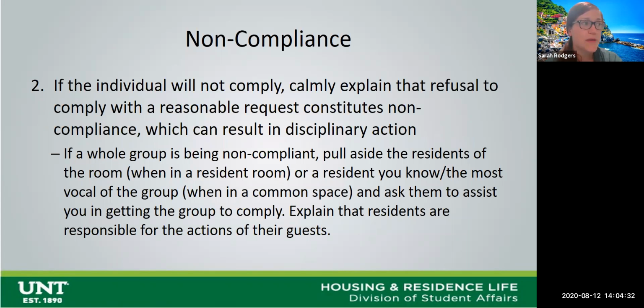If a whole group is being noncompliant, pull aside the residents of the room if within a resident room, or if you know a resident, someone that's the most vocal person of the group, ask them to assist you in getting the group to comply. Explain that residents are responsible for the actions of their guests, which is true. Shouldn't have any guests though, right now. So if they continue to not comply, you would call the CDOC and move forward with that. All right, I think that is all that I am covering.